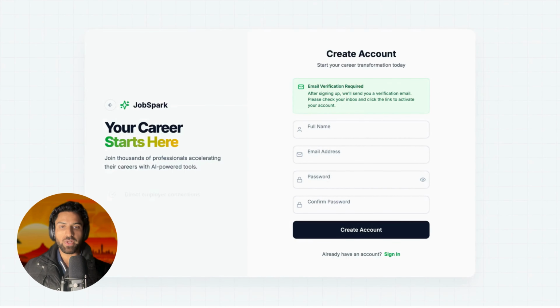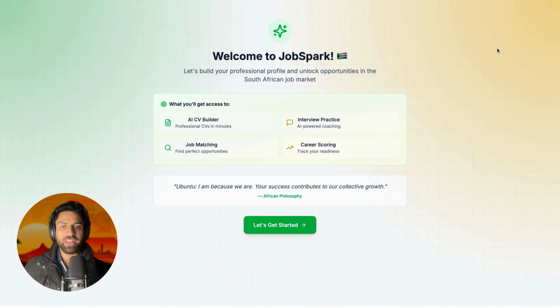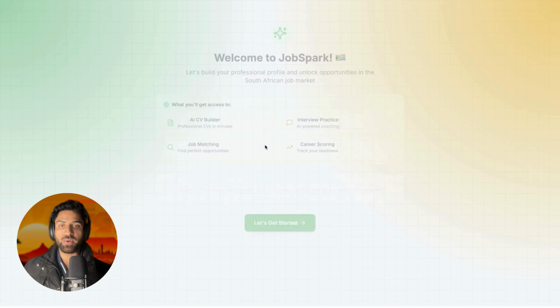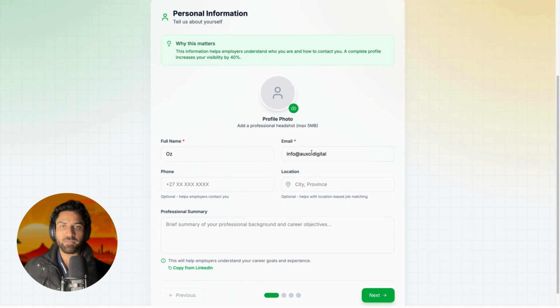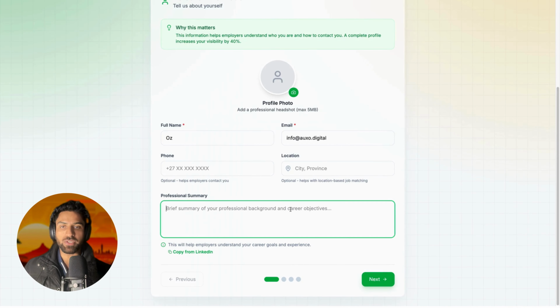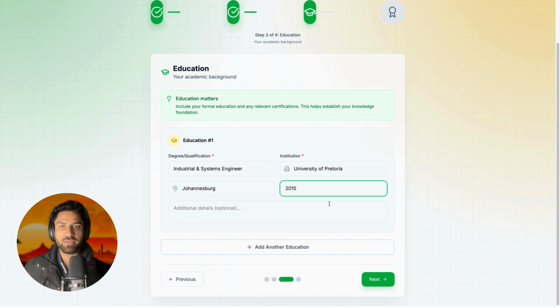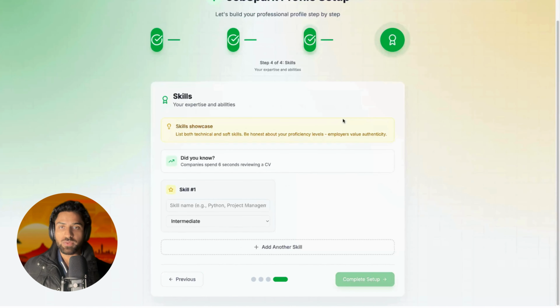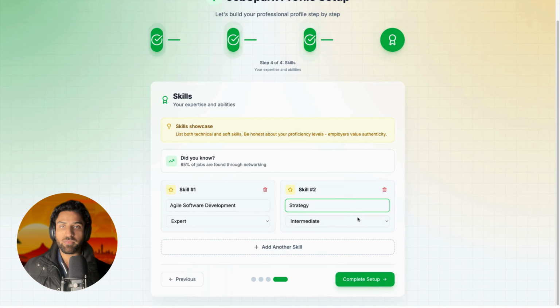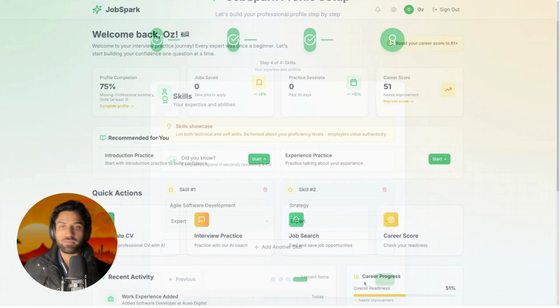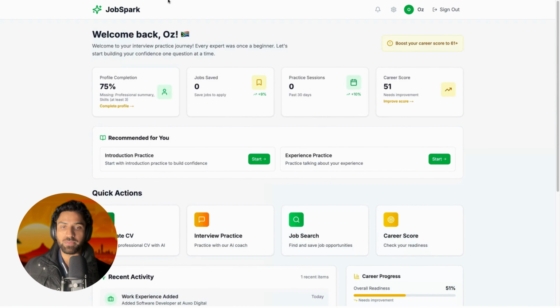First, we're going to want to create an account. After that's done, we're going to be welcomed to the onboarding. Here, you'll find access to an AI CV builder, interview practice, job matching, and career scoring. Let's get started. You want to enter in your personal information. Once that is done, add your job description. Click Next. After that, you're going to want to enter in your education, then your skills, and then you get welcomed to the dashboard.